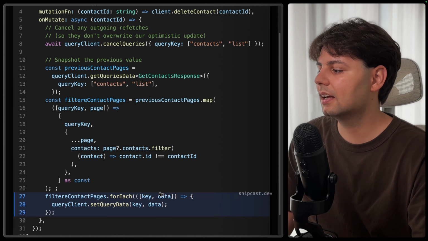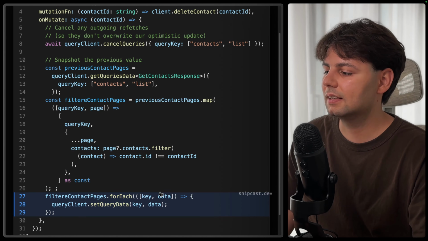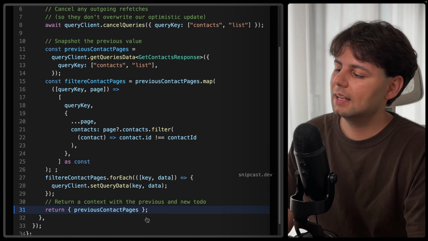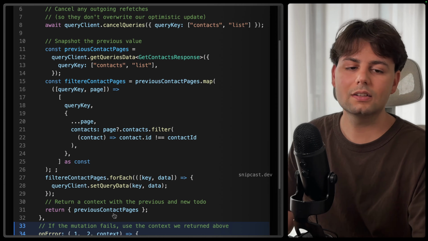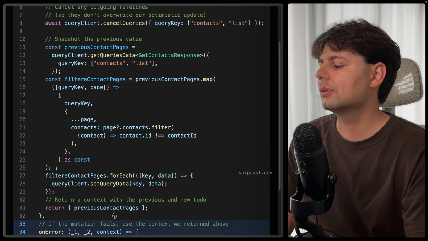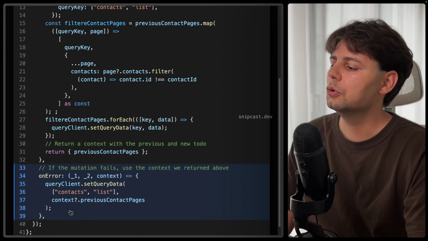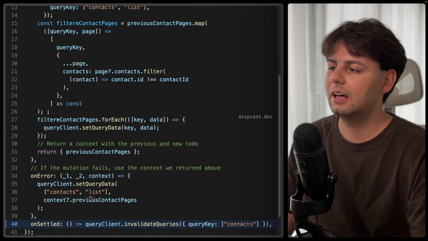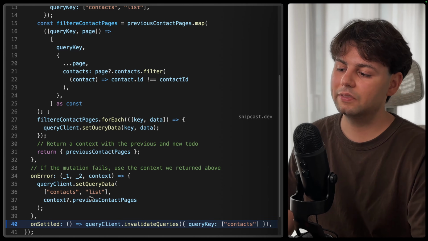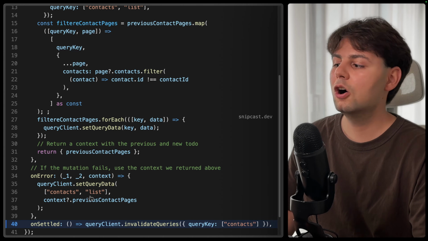And then we can update the cache using queryClient.setQueryData. And as a last step, we're also going to return the previous contact pages. And this is going to be used in case we have an error. So if we have an error in our mutation, we want to reset the state over here so that way we don't break anything. And of course, it also does make sense to invalidate this contact data once the mutation is done.